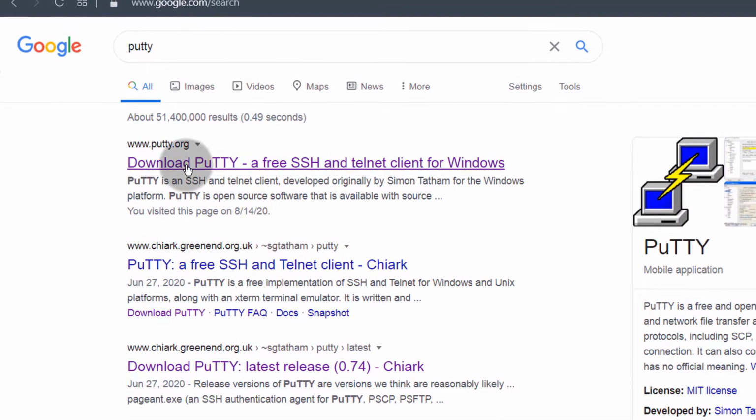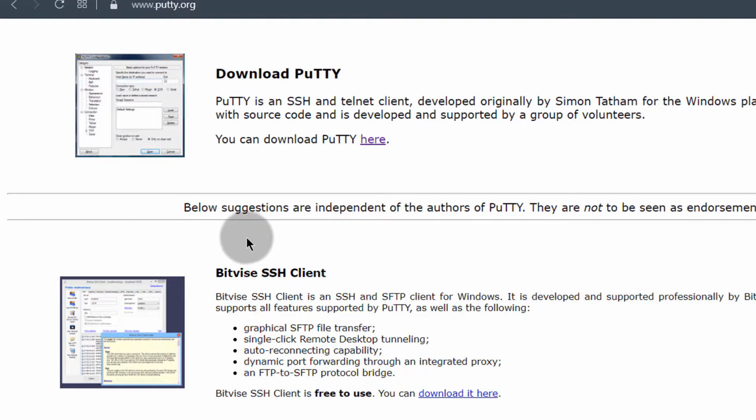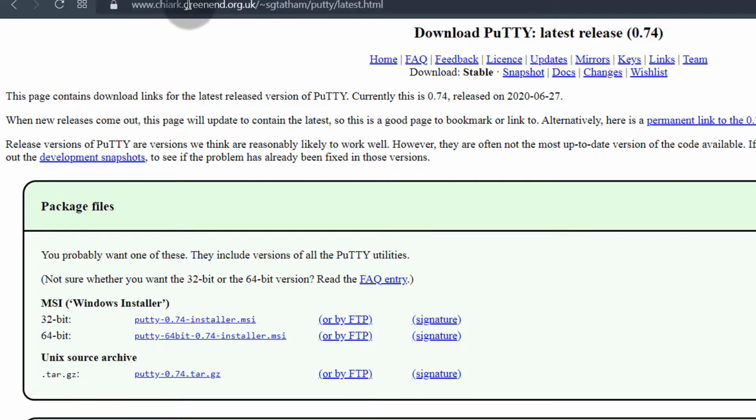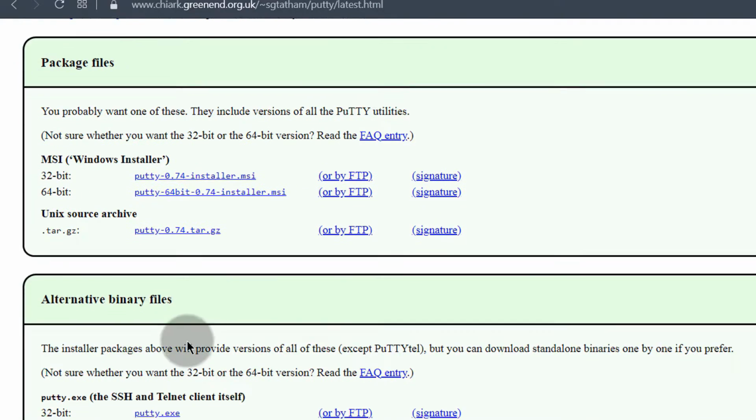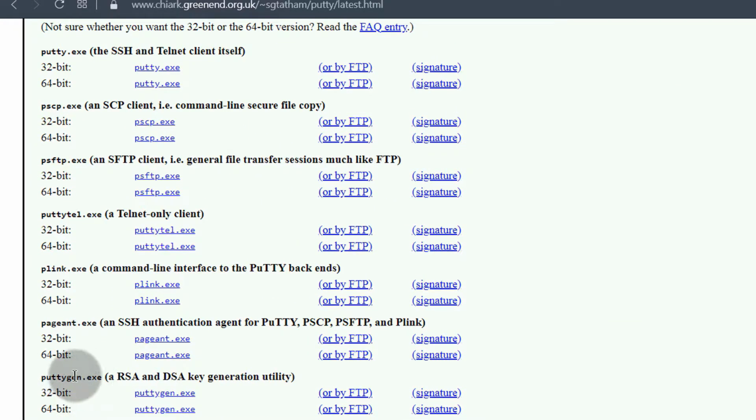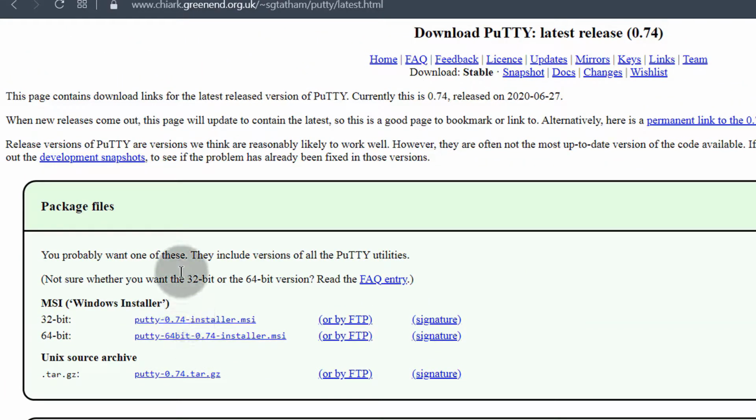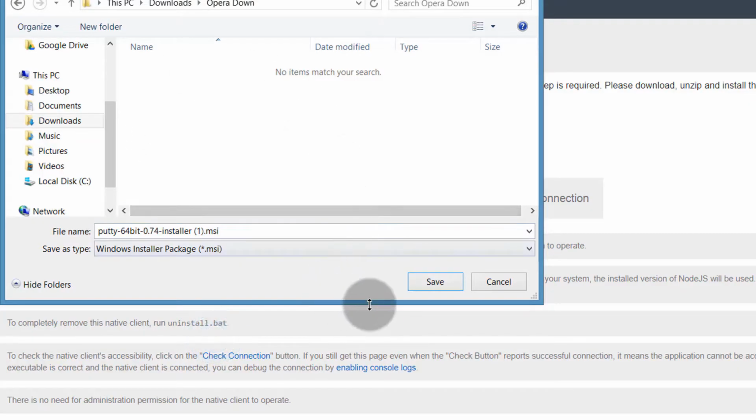Just click here, download Putty from putty.org. And we want to download Putty. So I will click here where it says download Putty, and make sure you're downloading it from this website. I'm going to choose this because this has everything we need. We need Putty, and we also need PuttyGen. PuttyGen is what we're going to use to generate SSH keys in the upcoming videos. So let's download this. I will save.